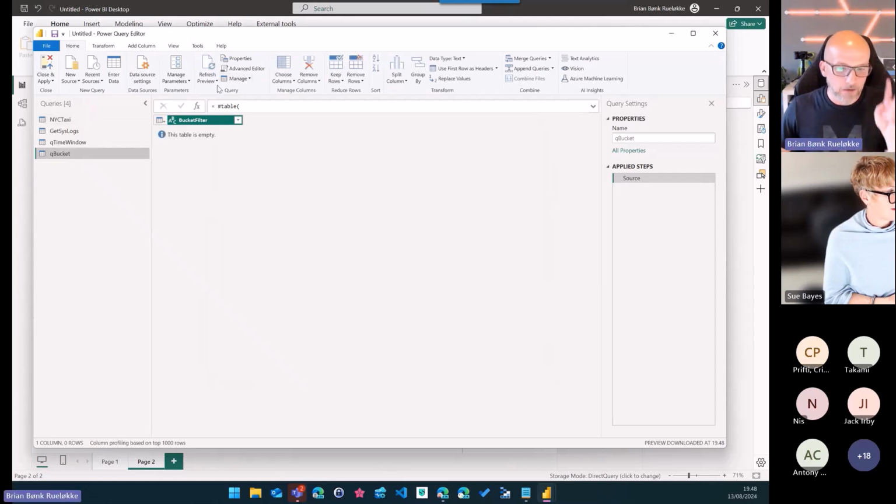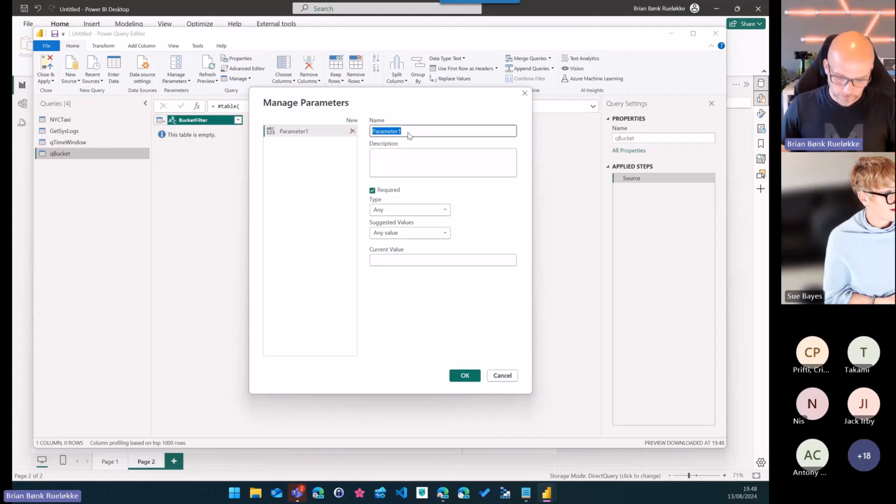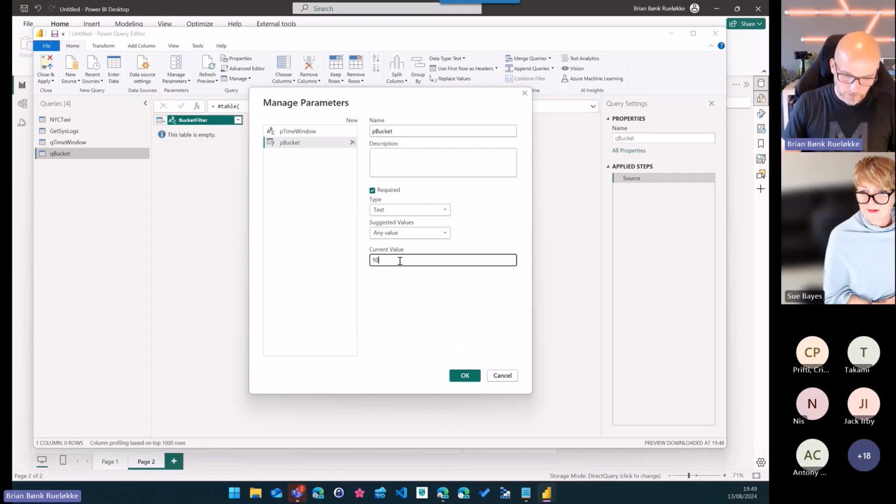And then I need to add two parameters. A new parameter, I'll call this P time window. And this is required. It is of text and it has any value. And the time window was right now 1,000 days. That's fine. A new one, that is the P bucket. Don't mind my naming conventions, it's just for demo, so I know what to choose here. And again, it is text, any value, and was it 100 minutes, I guess?